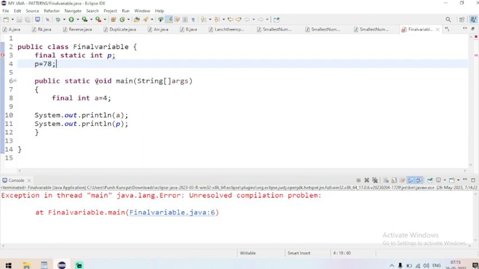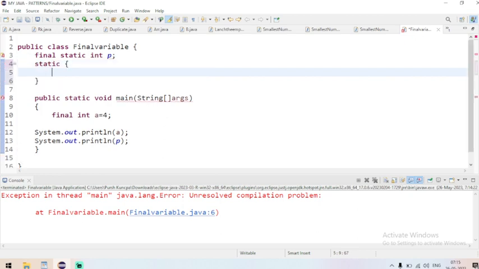If a static variable is declared as final, I can only initialize it in the static block. So I have to remove this and create a static block. If you ask me what is a static block, a block which is prefixed with the static keyword is called a static block. I can only initialize the p value here.